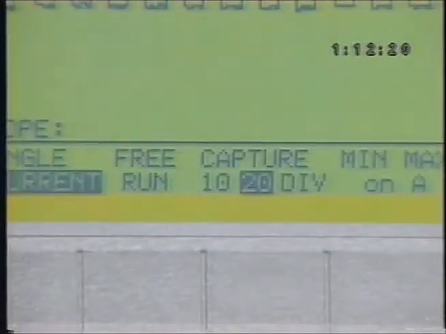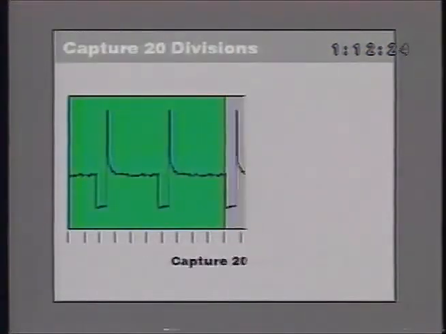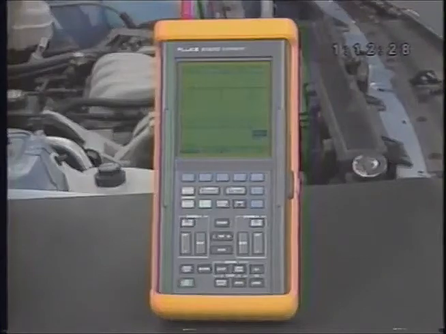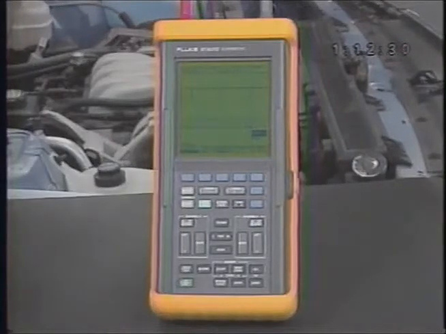Suppose you had a car that's cutting out on the road. How can you tell if the problem's ECM related or if the ECM's losing its ignition reference pulse? Turn off free run and make sure Capture 20 divisions is highlighted. 20 divisions effectively doubles the width of the display. Use Move to view the second half of the display.